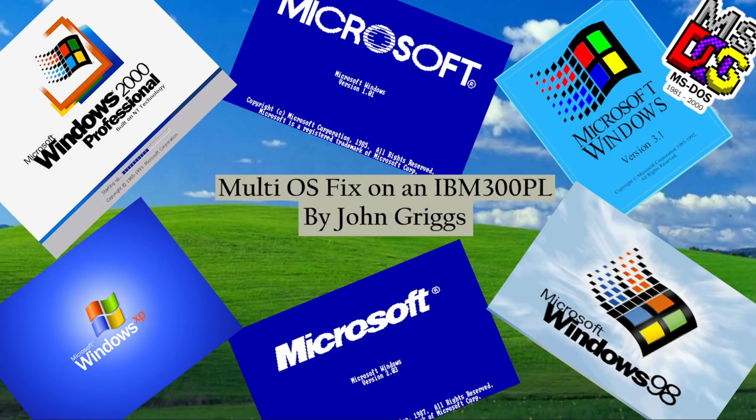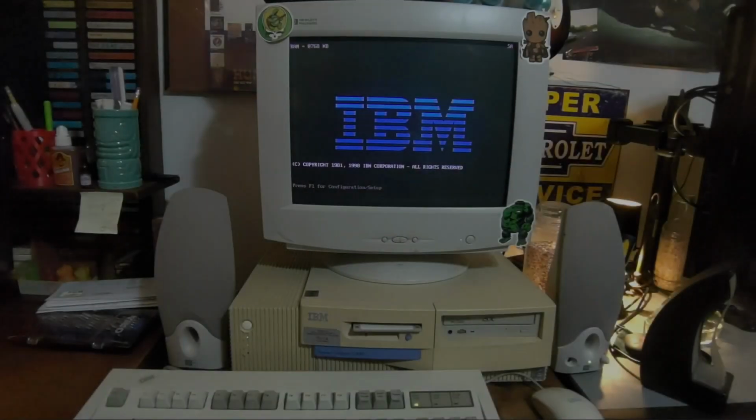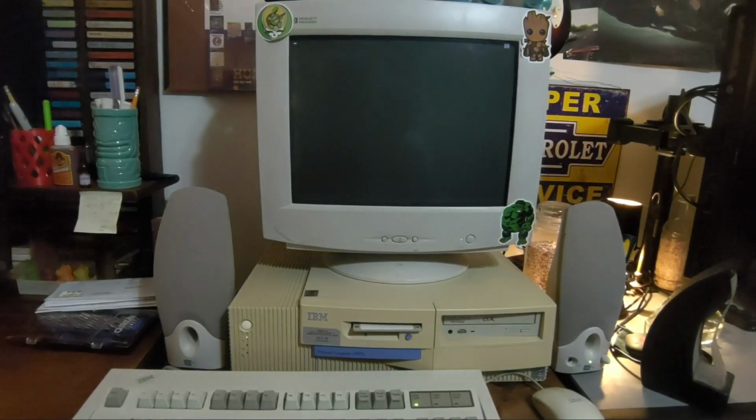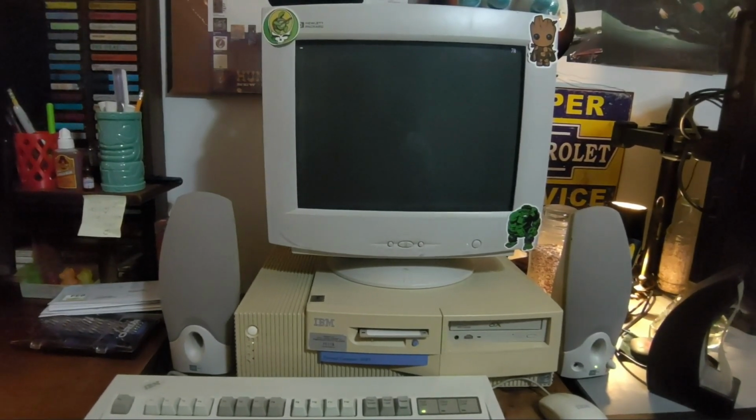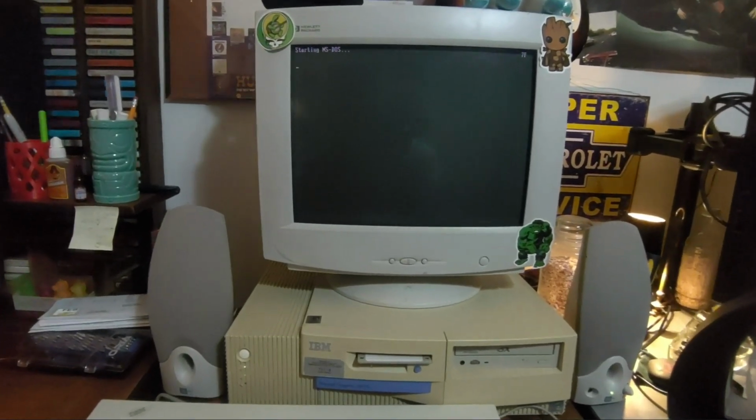Today we're going to be repairing my vintage IBM PC. It has multiple operating systems on it. It's my weekend project that I've been wanting to do for a while.